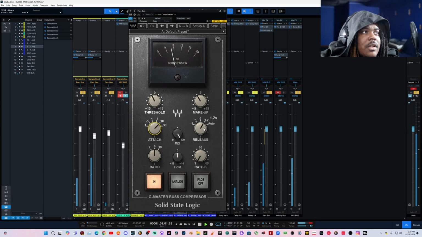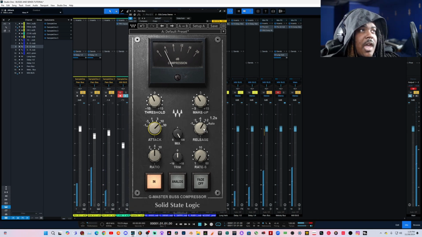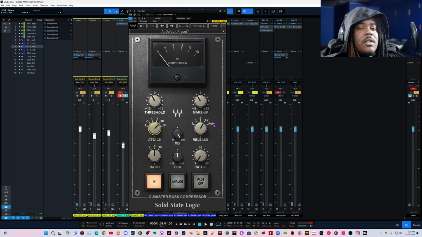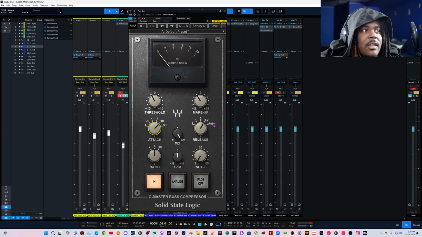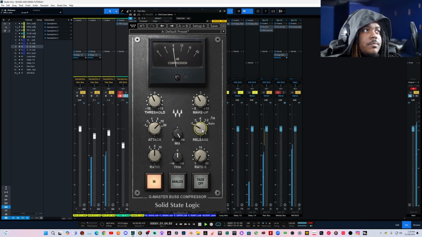Next, we're going to set release. A lot of compressors have an auto section. Auto is good, I mean, it works most of the time. It basically adapts to whatever the track is and tries to create a level that's perfect for that specific track. Sometimes it doesn't work like that, and sometimes you just want to experiment yourself. So let's experiment ourselves and see what we ultimately like. Let's put it to -1.